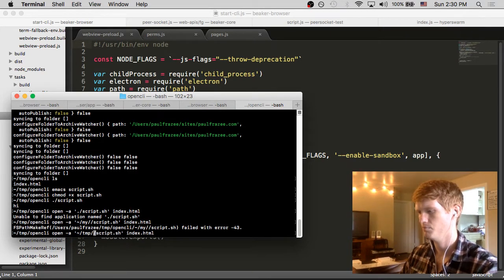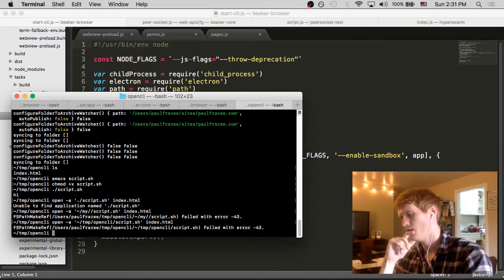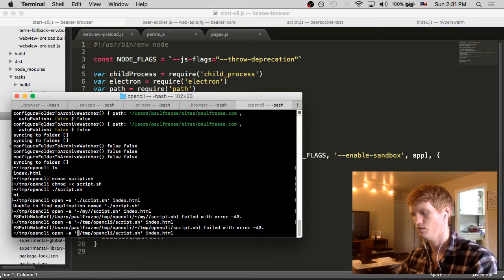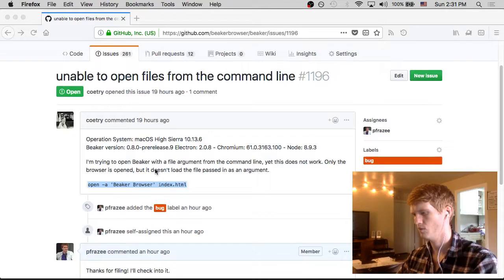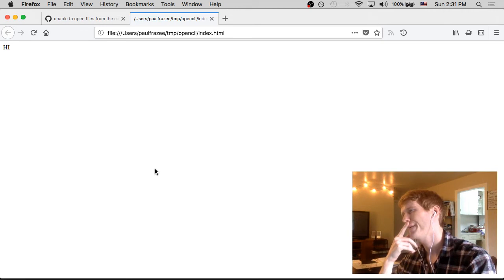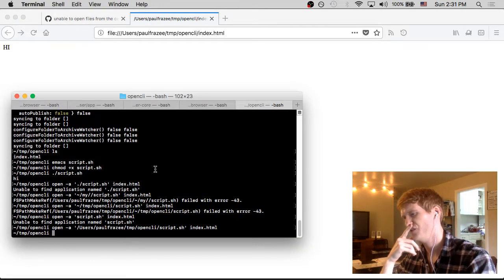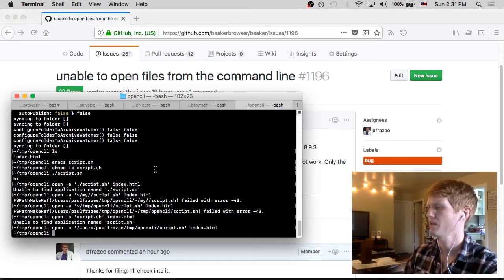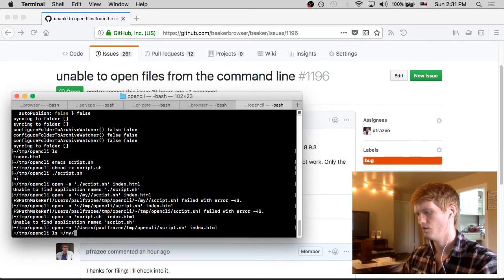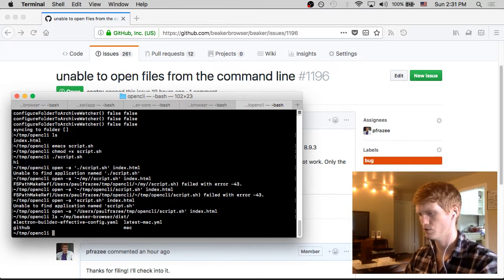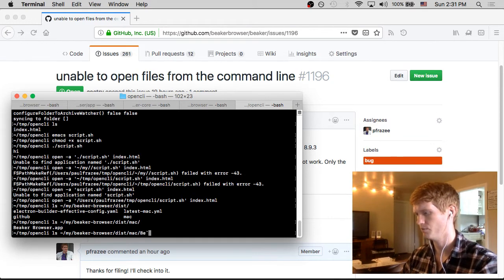Nope. That's tmp. That failed. Okay, so it just kind of ignored my dash A. Huh. Okay, let's try this. And the Beaker browser distribution. Oh, do I not have any build? Yeah, I have a build right there, beakerbrowser.app. So let's find out what happens if I do that.